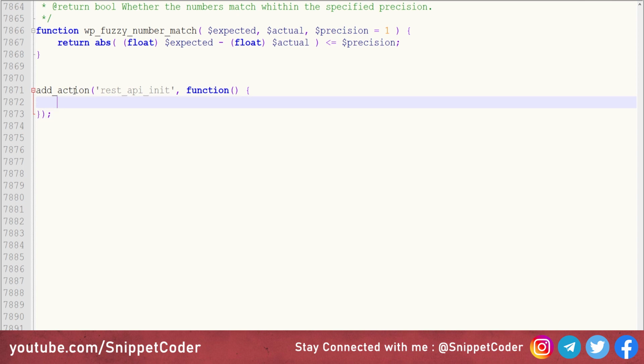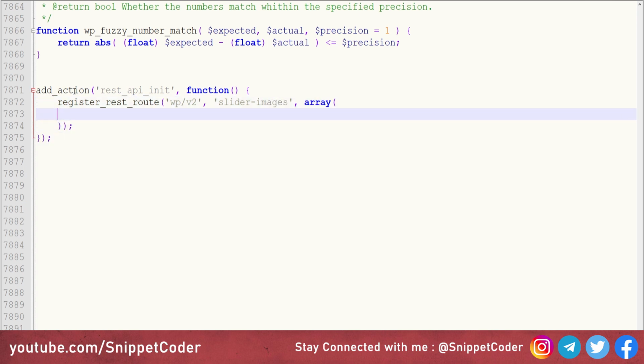Then we have to register the route here, register_rest_route, and the route we are registering here is under wp/v2, and the name of the API we are creating here is slider-images, and we are passing an array here, and here we will close the bracket.